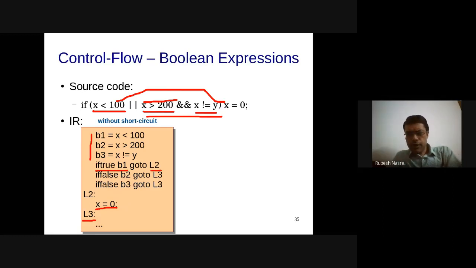Yeah, so I think some of you have written the if true x less than 100 jump, if false x greater than 200 jump, and if false x not equal to y jump. If true expression 1 jump L1, if false expression 2 jump. So this you have written exactly in the same manner as we discussed.